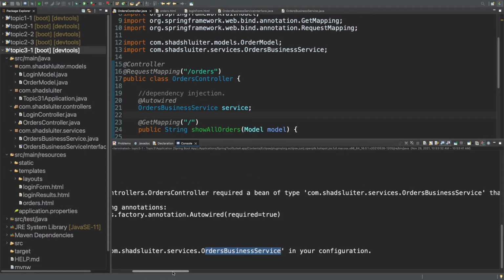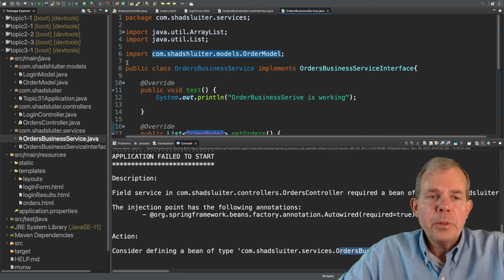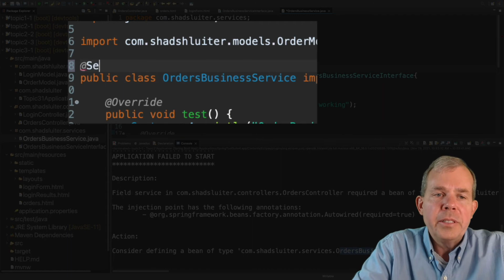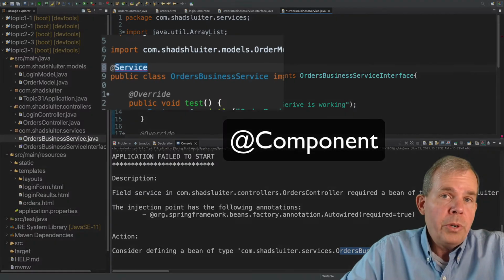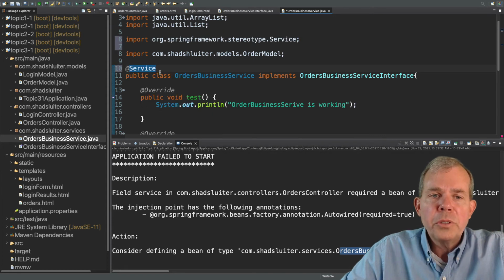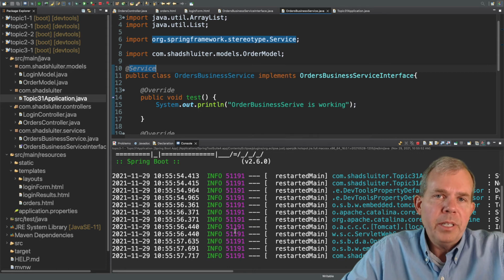The solution is really simple at this point. We need to go back to the order business service and add one item at the very top. So here on line 7, we have to put in another annotation that says, treat this class as a service. So I'm going to type in Service. Now I could also use the word Component. Either one of those will work properly, but Service is more semantically correct, and so we're going to choose Service. All right, so now that we add this service here, let's go ahead and restart the app and see if we have any more success than we did before.